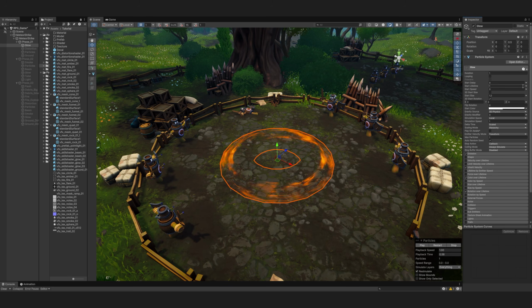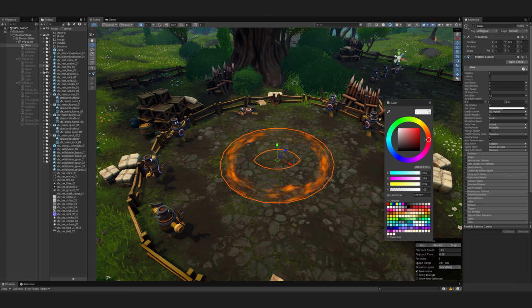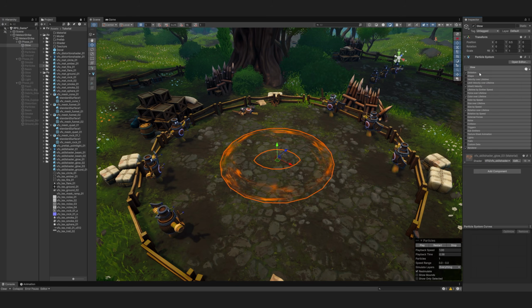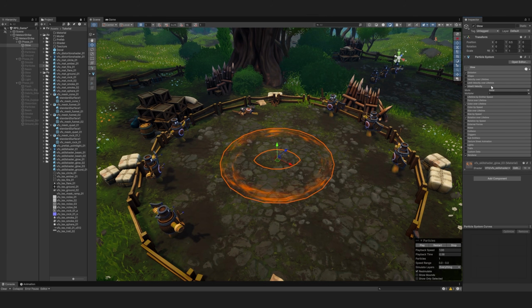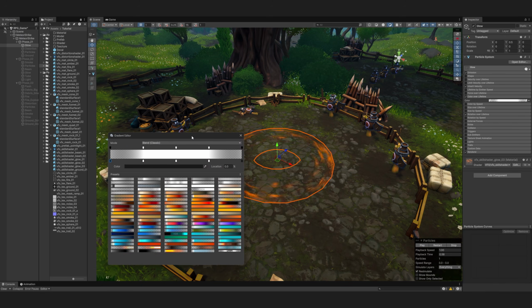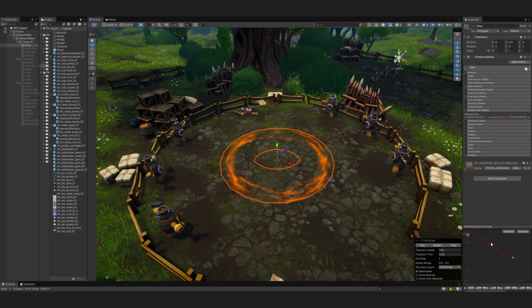The glow has duration of 1 and lifetime of 1. Also, the start color is 100 on alpha. On emission, it's 1 as a burst. Inherit velocity is enabled. Color over lifetime is mostly in the middle for color and alpha. Rotation over lifetime is 80 on the y-axis and 0.7 at the last. Z and x-axis are both 0.